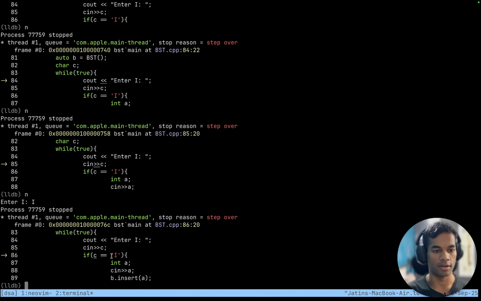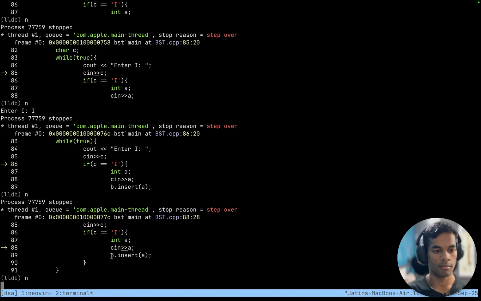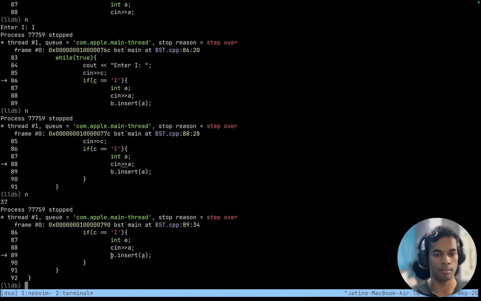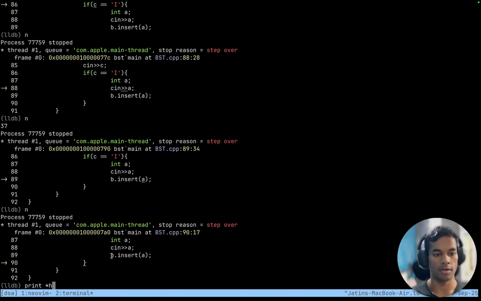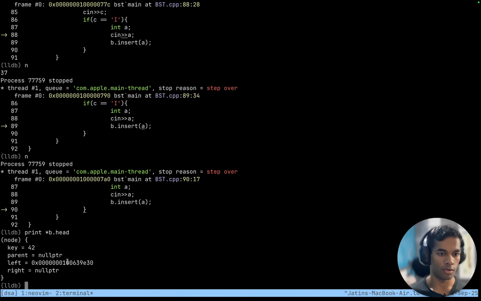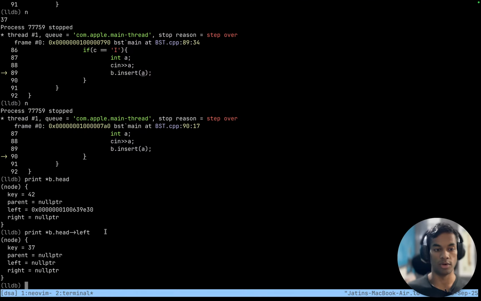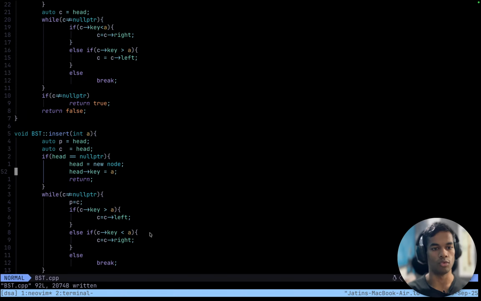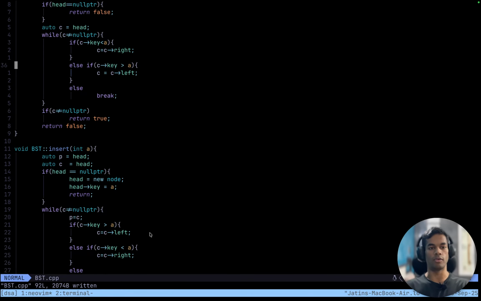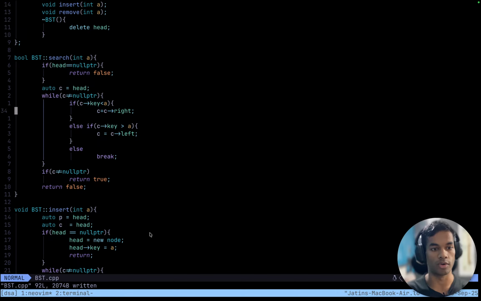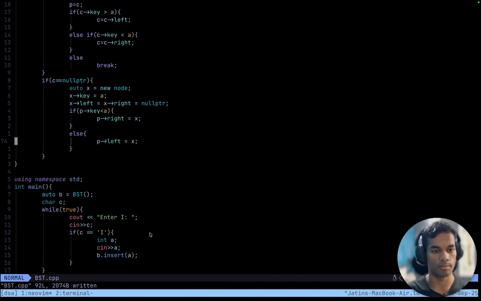And if I insert 37 again, I should not get anything. Next, 37 again. Next, print go to v dot head. Okay, so on the left we still have a left pointer, and there we should only have 37. That is cool. That works. And our search would also work, so we can add our search function here also.